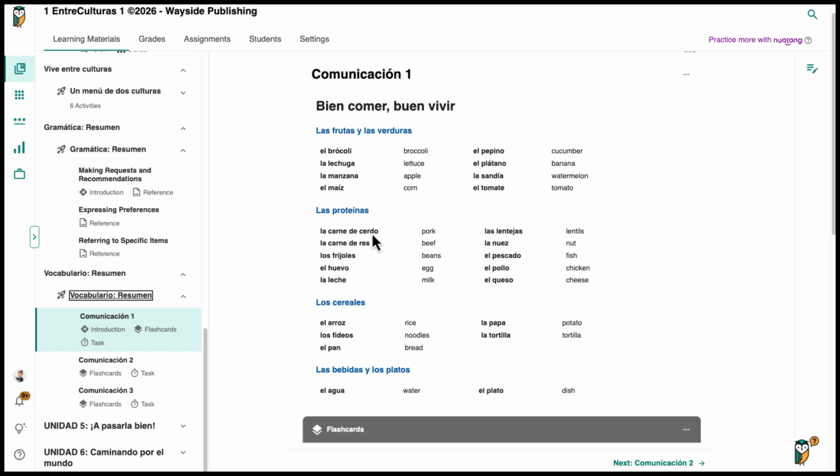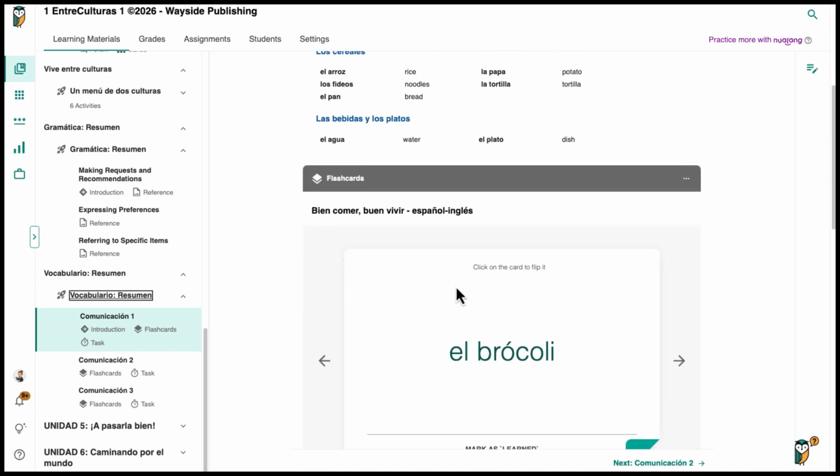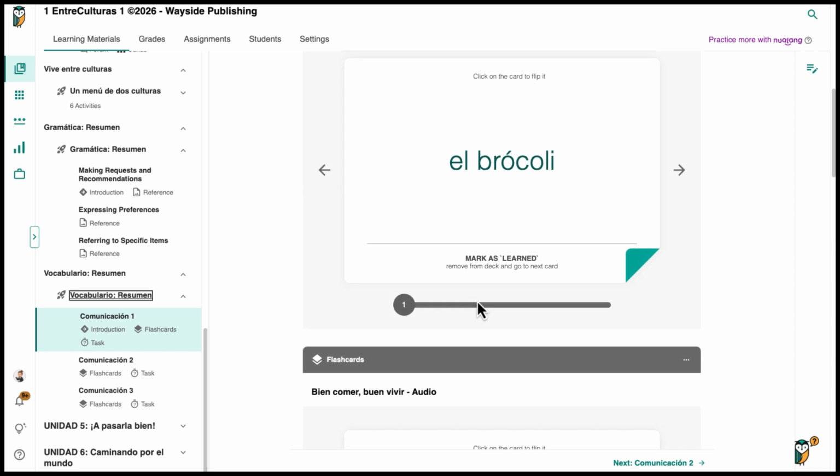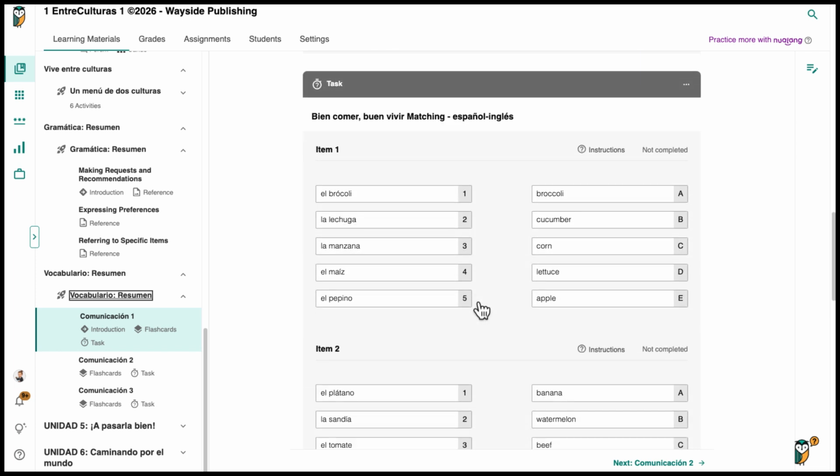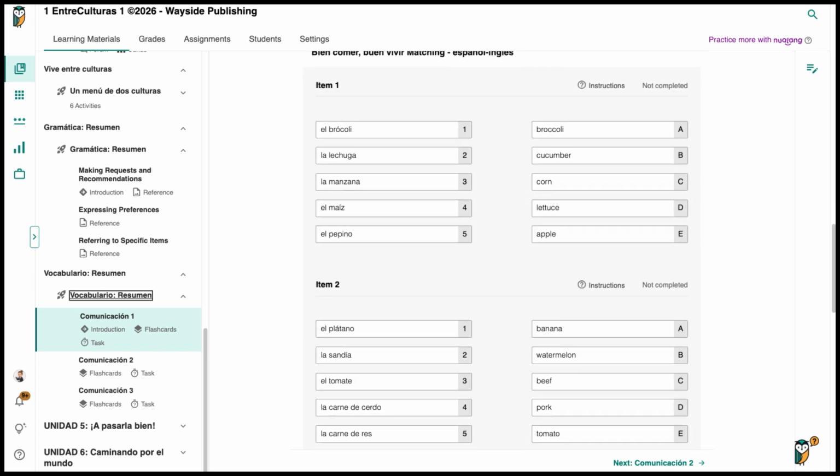And I like to point out, so here's the vocab list, and then below there's a little bit of extra practice. So there's flashcards, audio flashcards, and then matching. So you can assign these to students as well.